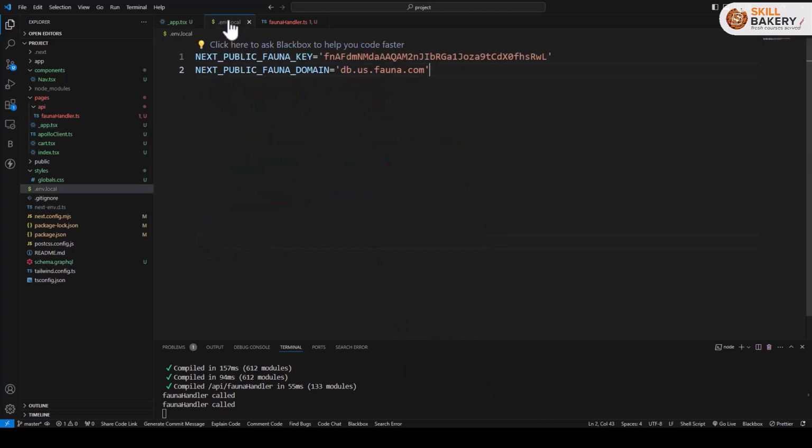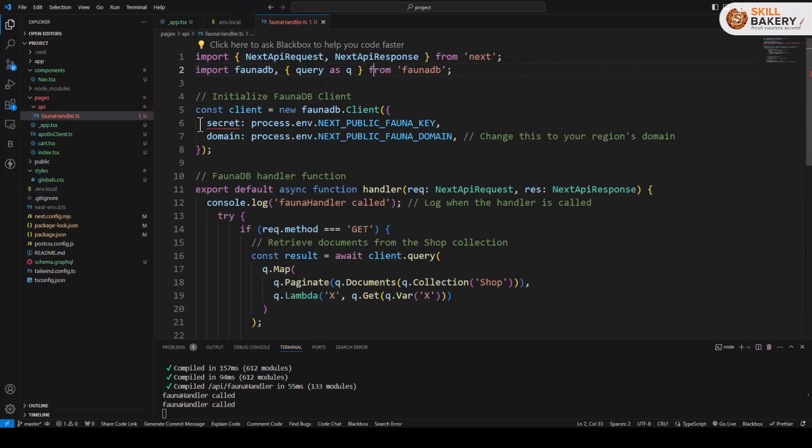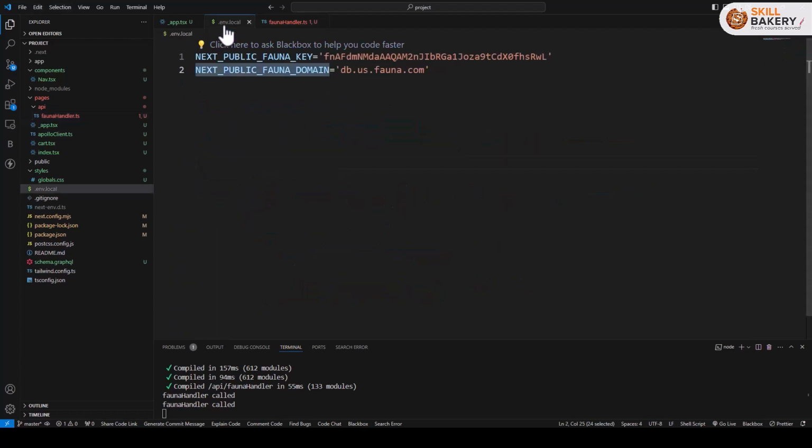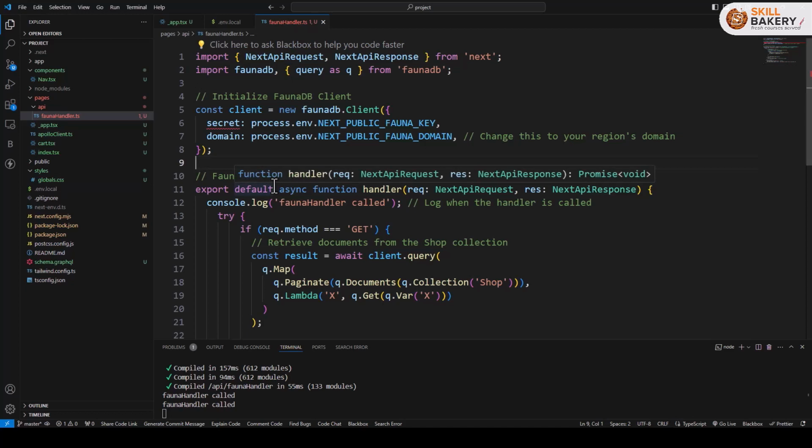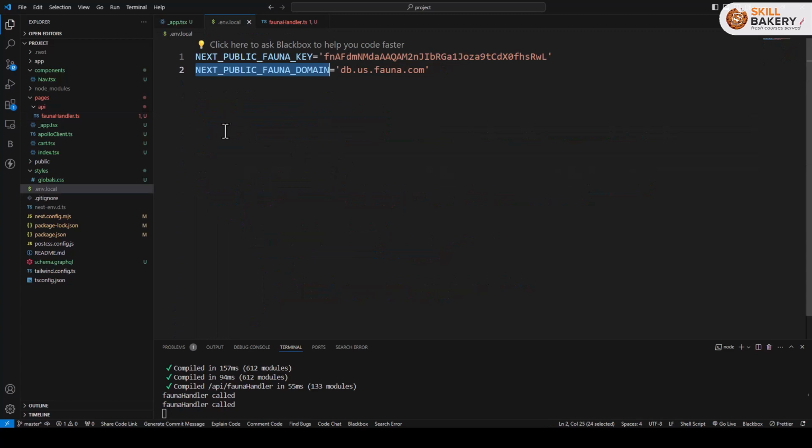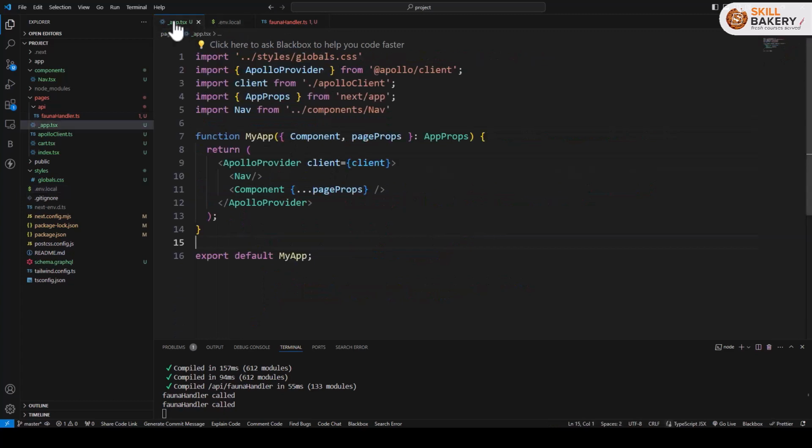Apart from that, we have also created another file called .env.local, and here we have two keys, FAUNA_KEY and FAUNA_DOMAIN. The Fauna key is then used over here inside the Fauna handler to make the get request and get the shop data. This way, we have refactored the code and ensured that the configuration stays inside the env.local file, and we can then make use of the same by using process.env and then the name of the configuration parameter that we have defined in the env.local file.